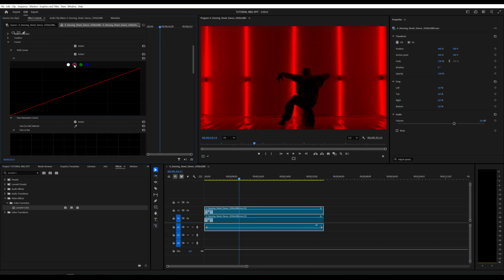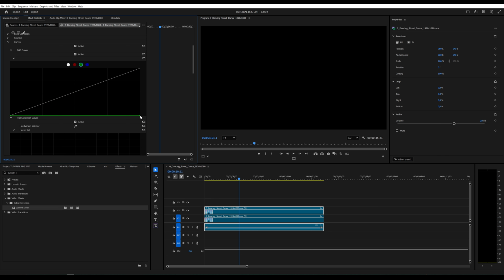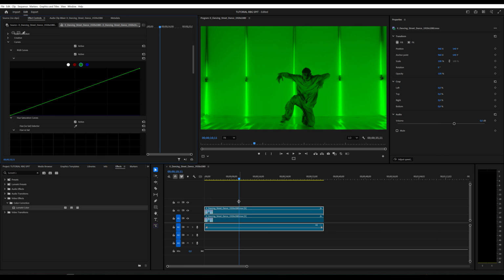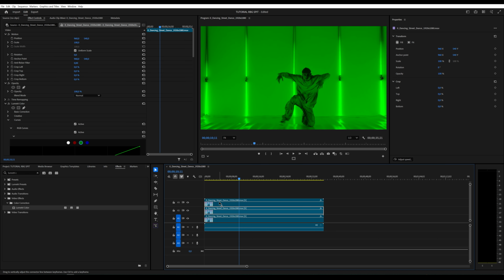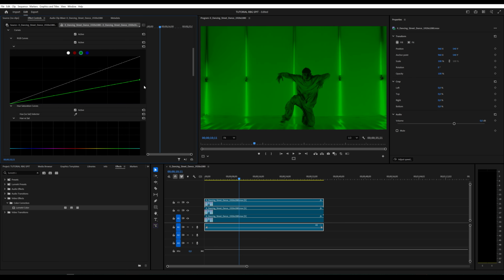On the second layer, keep only green. Lower the red and blue channels. Duplicate it again. On the third layer, keep only blue. Turn off red and green.